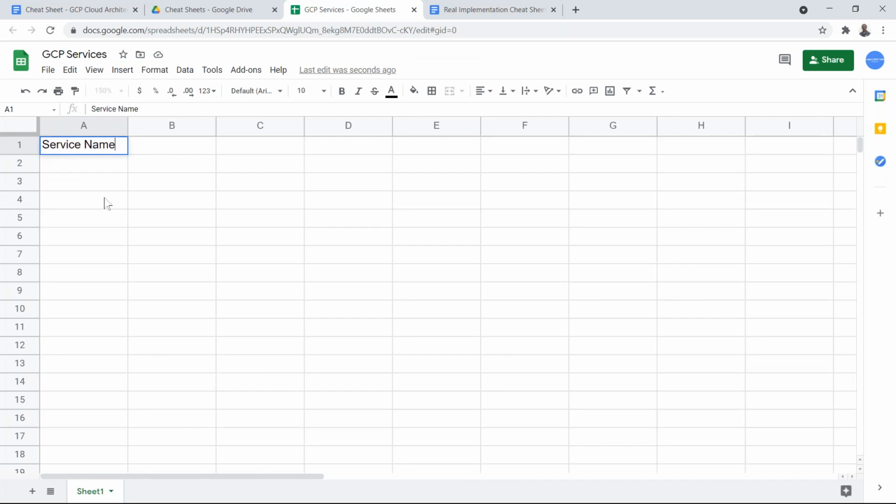Service name, whether it is a global resource, multi-regional, dual regional, regional, then dual zonal, or zonal. This is what we are going to add, folks. And the products which we have learned so far, we are going to add right now.